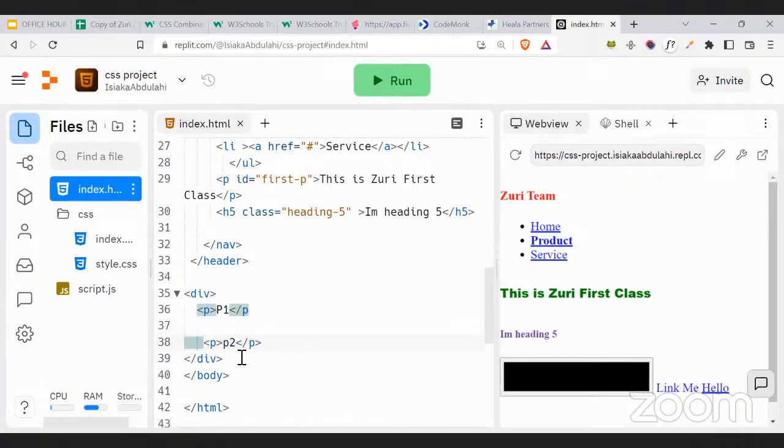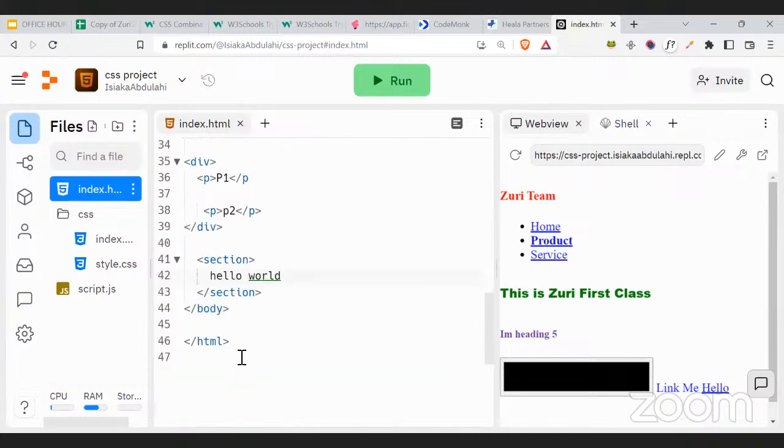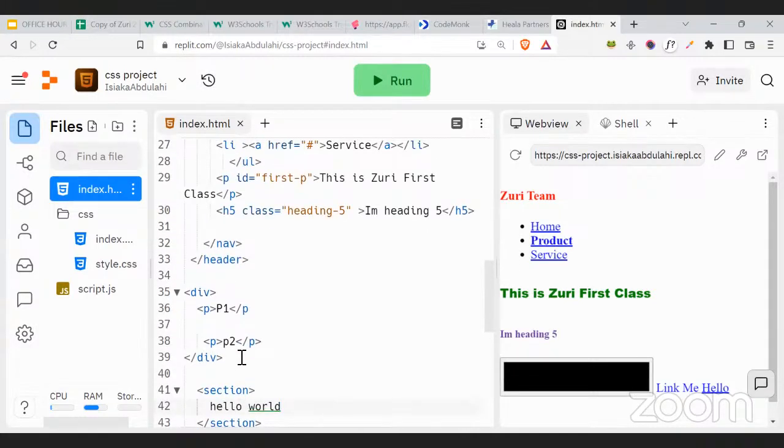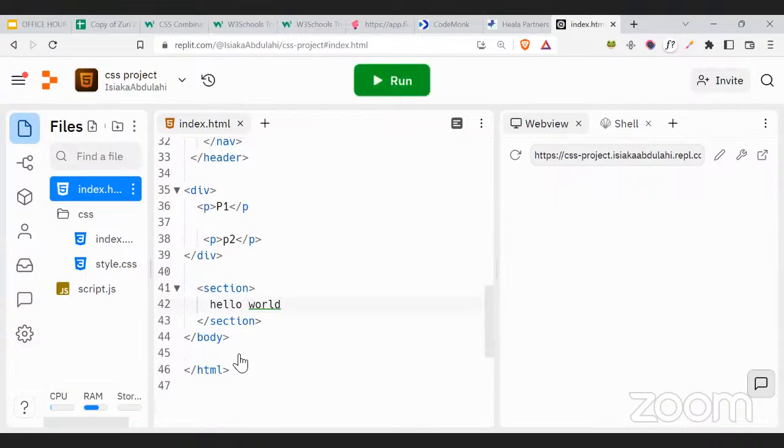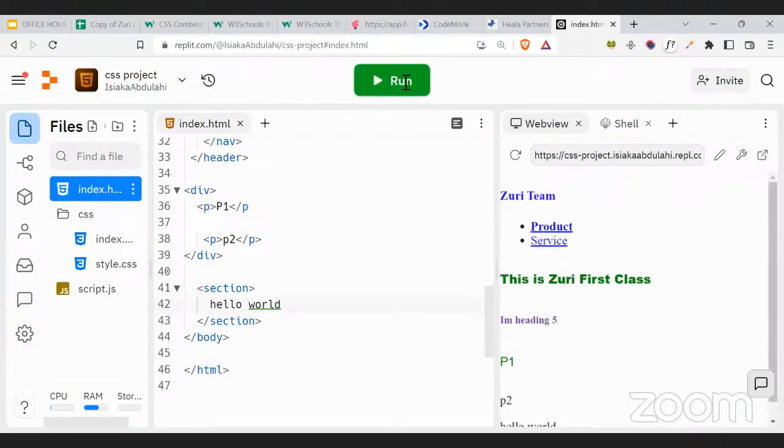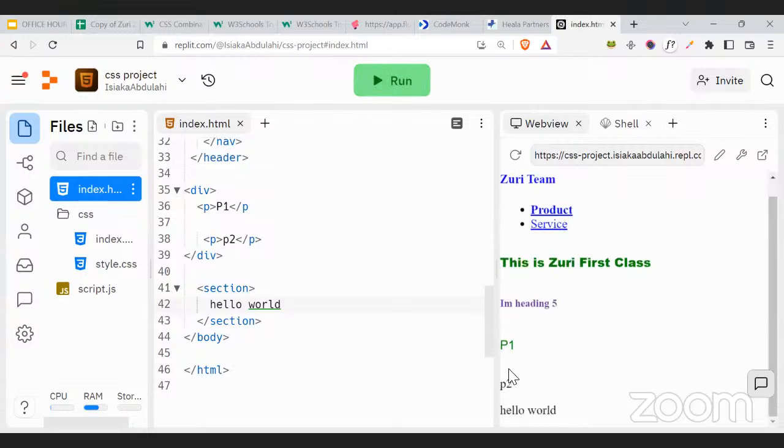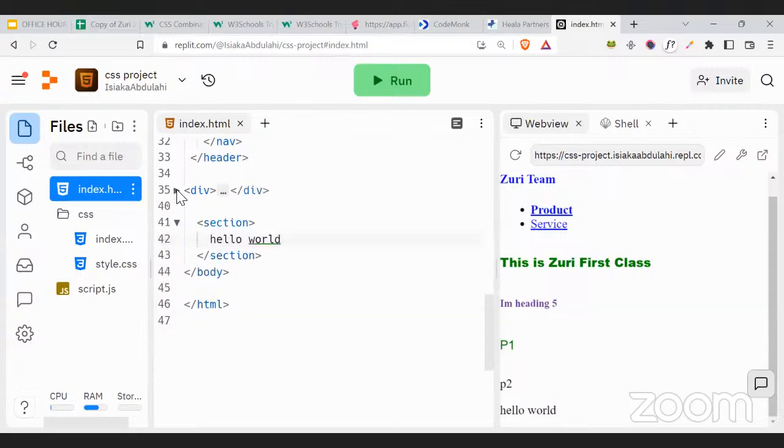Now, another thing is here. Let me say there's another section here. I'm having a section here, and let me say what you have here is just hello world. I think I've commented some things out. Okay, I want to explain about this, but I'll come back to it later. So if you look at it, I'm having P1 and hello world together. Now, this div, the next thing after this div is this section.